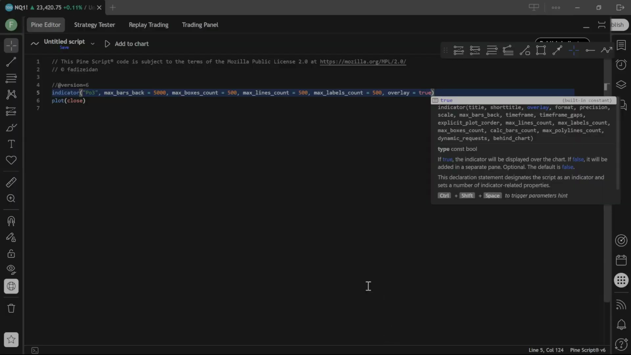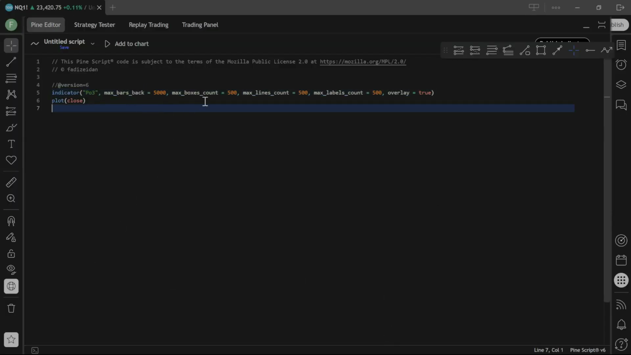Order doesn't matter. Now, you know what we're doing here. We're saying max look back. So PineScript will look back up to 5,000 bars. If you have premium, you can go to 10,000, but because not everyone is on premium, I will set it to 5,000. You really don't need that many, but just in case, I set it there. And again, boxes, lines, and labels, I set to 500. That's the maximum we're allowed to have in one indicator.